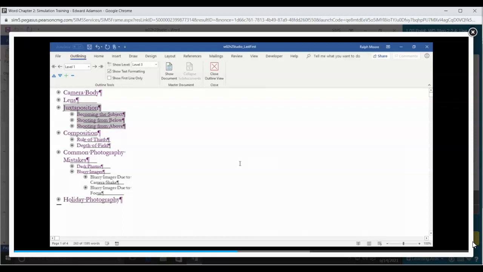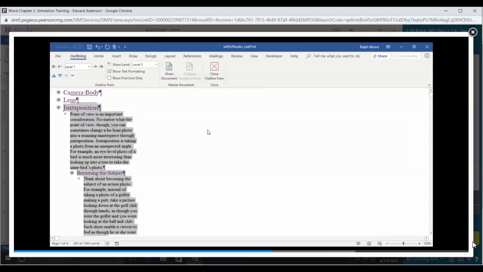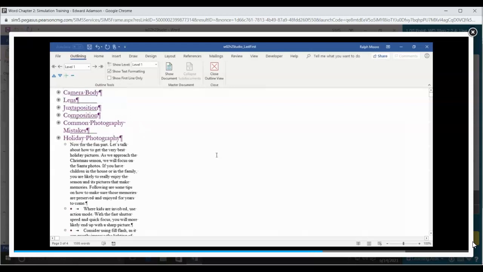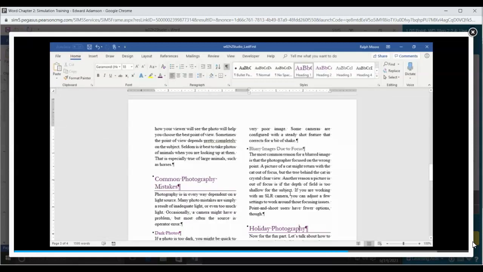Selections on the Outlining tab enable you to expand or collapse the content of a selected heading. The Holiday Photography section is expanded, while other Level 1 headings remain collapsed. You now close the Outline view to go back to the Print Layout view.